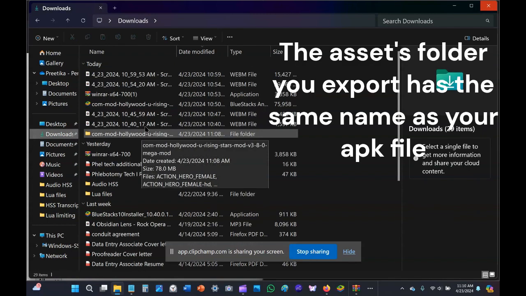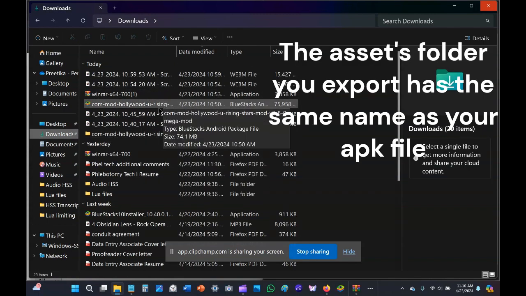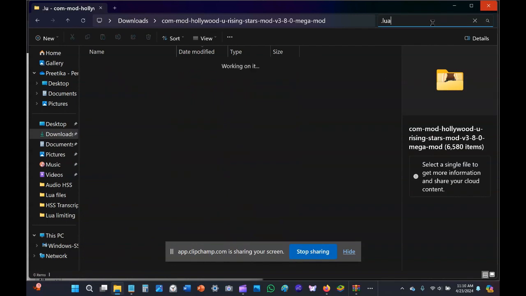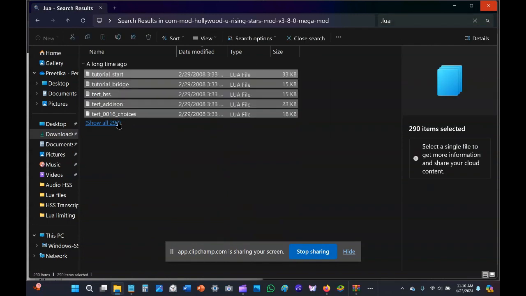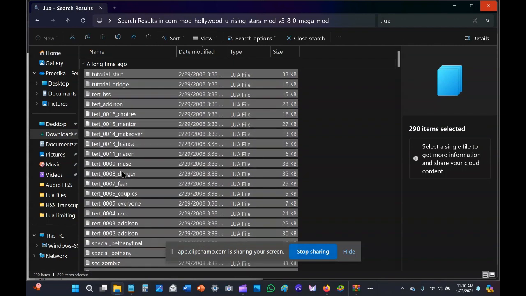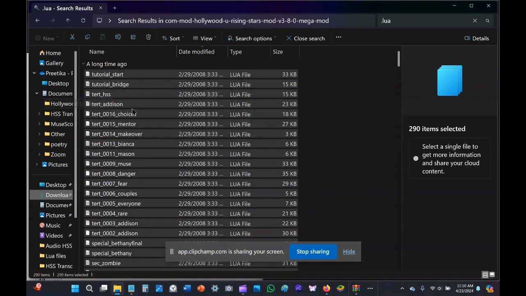This is the same name as the name of the Bluestacks file, by the way. So again, .lua, show all, and it selects all of them. And I'm going to go ahead and move that to Hollywood U transcripts.